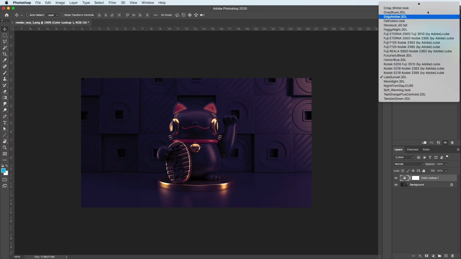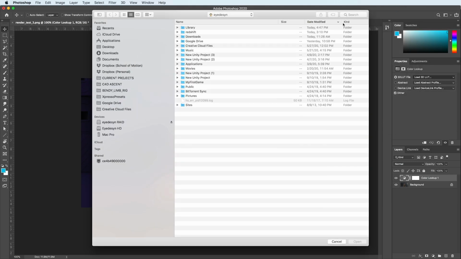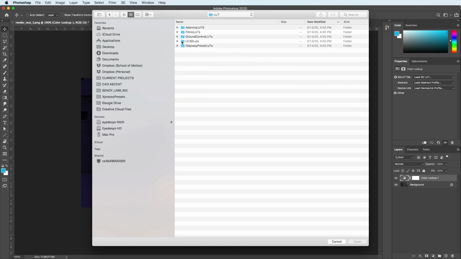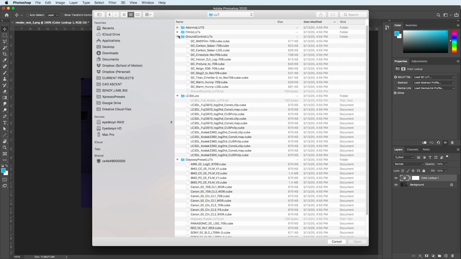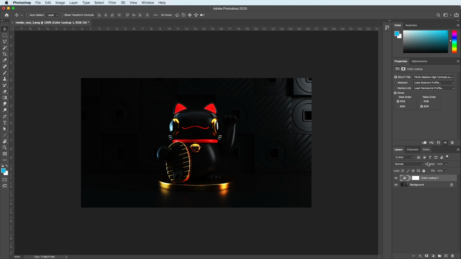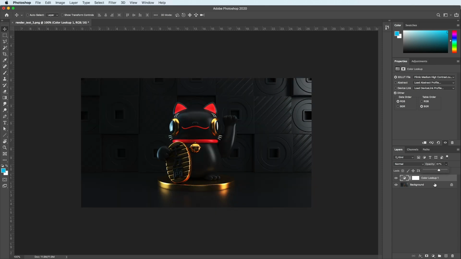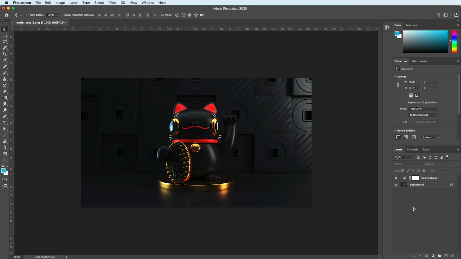We can also go up to the top and just load 3D LUT, and this is going to give you your file navigation window that we can go into a LUT folder, and voila, we can access all of our Redshift LUTs, use this filmic high contrast, and again, adjust this using the opacity. So super easy ways to be able to load up LUTs, not only in Redshift, but also in After Effects, Premiere, and Photoshop.